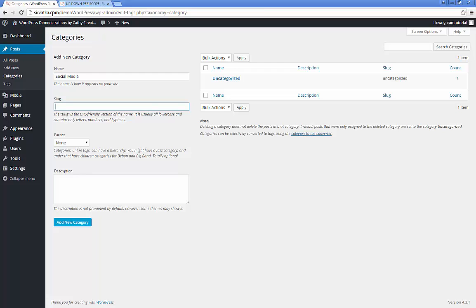In my case, it's going to be my website name here, and you wouldn't see the rest of this. It's going to be .com/ and then what? Since we're calling the category social media, the slug is going to be the same words with a dash between them. That doesn't sound like it's anything too important, but it really is, and it helps with your search engine optimization.